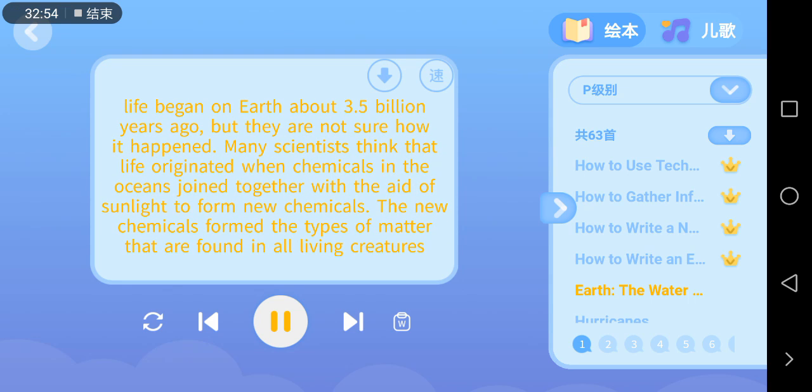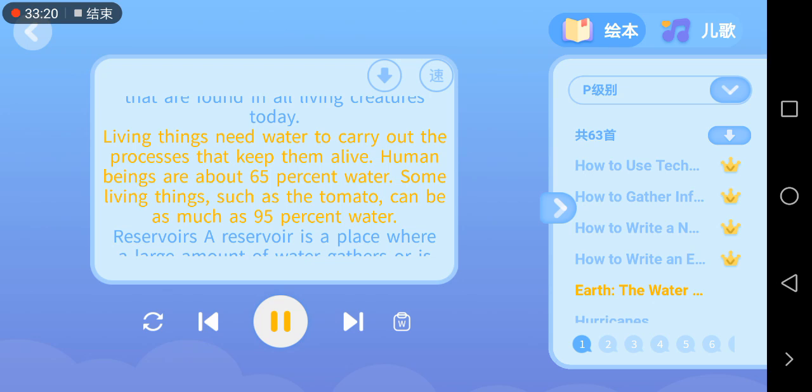Life on Earth. Scientists know that life began on Earth about 3.5 billion years ago, but they are not sure how it happened. Many scientists think that life originated when chemicals in the oceans joined together with the aid of sunlight to form new chemicals. The new chemicals formed the types of matter that are found in all living creatures today. Living things need water to carry out the processes that keep them alive. Human beings are about 65% water. Some living things, such as a tomato, can be as much as 95% water.